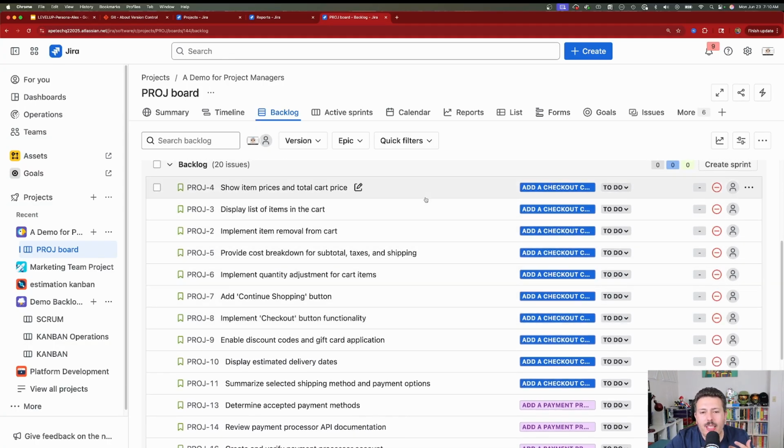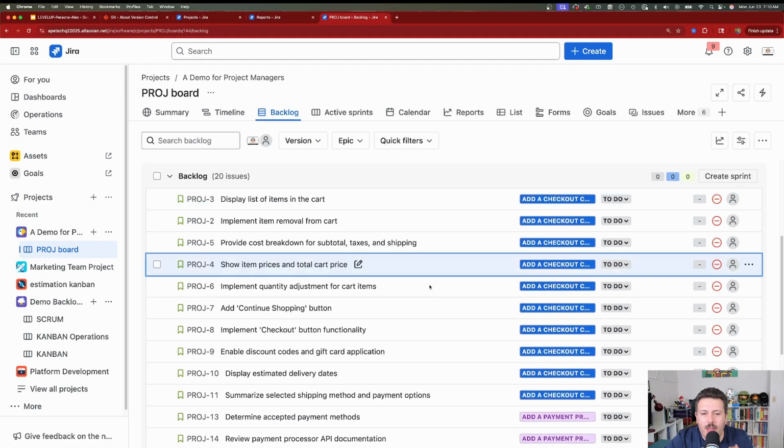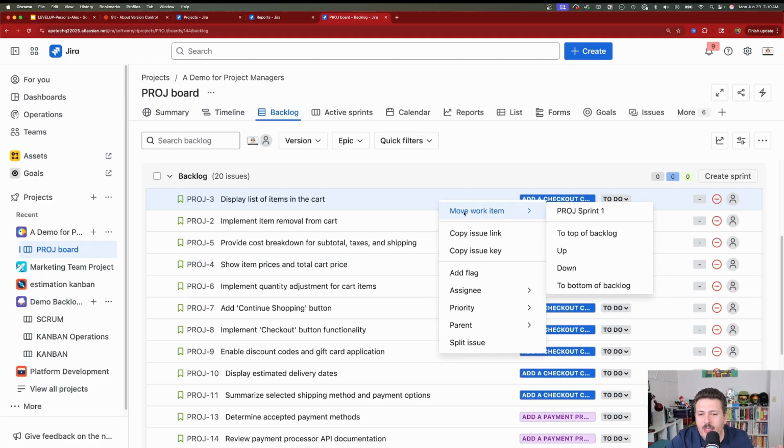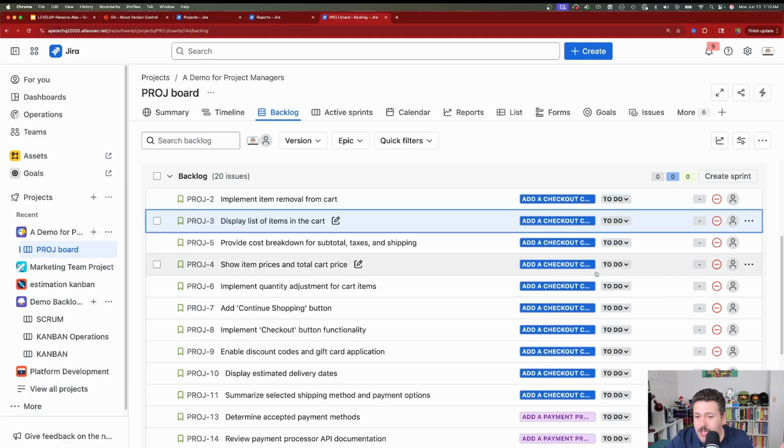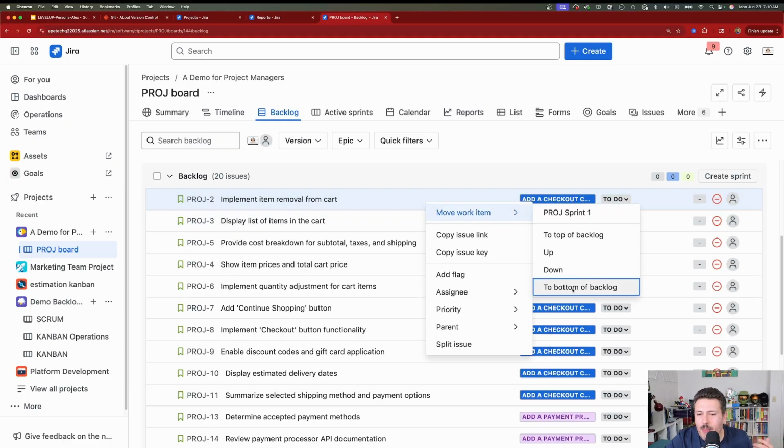And so for each one of these items, they're rankable. And so we can move them up and down. So I can go like that. I can also right click on something and move it down. I can right click and move it to the bottom.